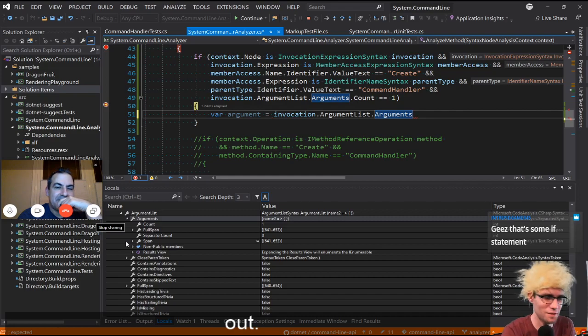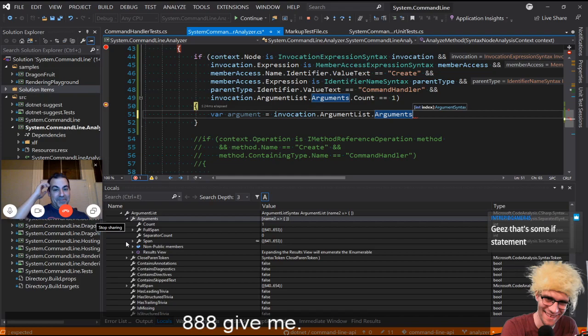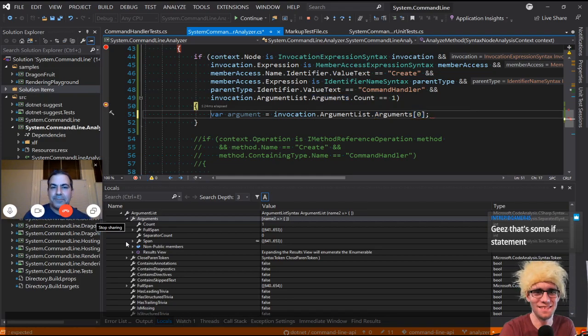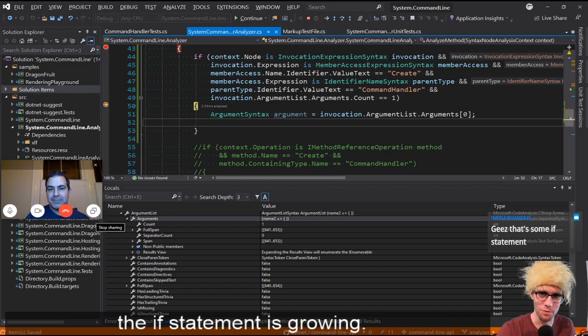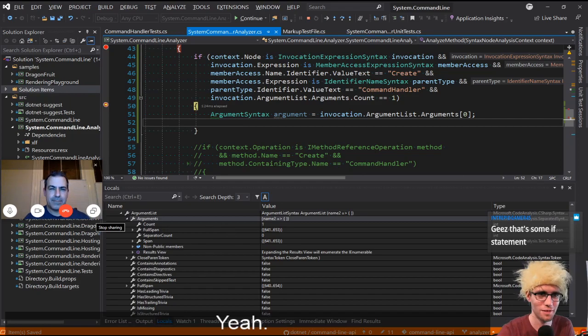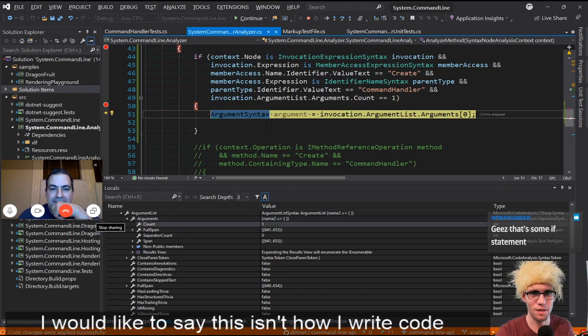Yeah, so one of the comments is that the if statement is growing. I would like to say this isn't how I write code normally, but there are times where I just start stacking them, especially when I'm coding with edit and continue. Yep. It's really convenient. That's a good try. Okay, so we're going to step.